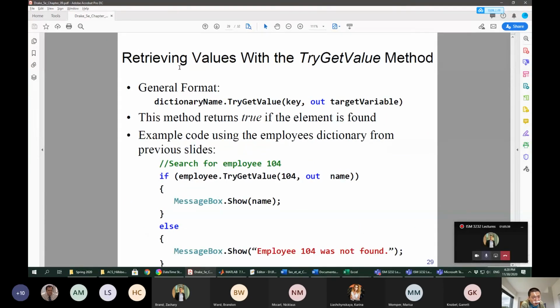So how to retrieve values with the TryGetValue method. The general format is dictionary name dot TryGetValue. That is another way to retrieve values. Key is the key you want to retrieve from the dictionary, with output to some target variable. The method returns true if the element is found.